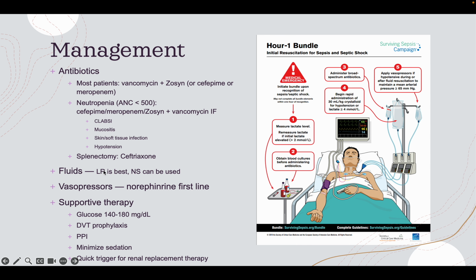For fluids, lactated Ringer's is the best. You technically can use normal saline. Crystalloid is okay, so normal saline does work. But patients in sepsis are typically going to develop some amount of lactic acidosis, depending on how severe it is. Normal saline, as you all probably know, can cause non-anion gap metabolic acidosis, and so combining an acidosis with an acidosis is bad, so just use lactated Ringer's. If you're not going to give this full bolus when it's indicated, you need to document why you didn't give it.